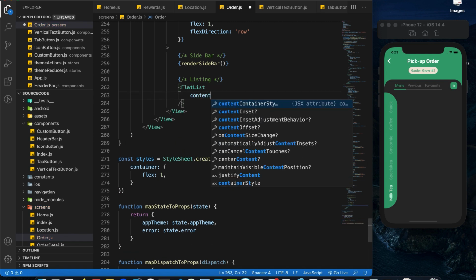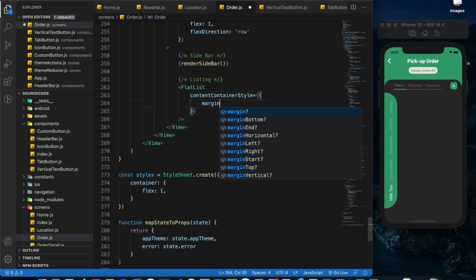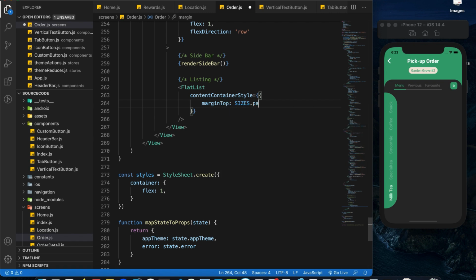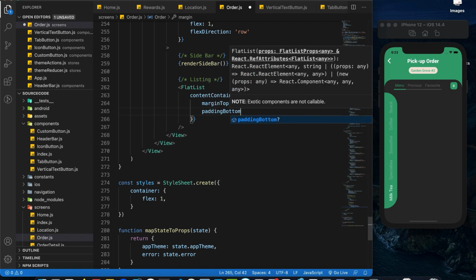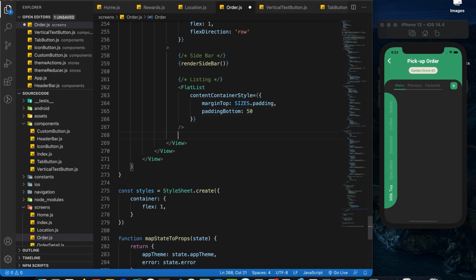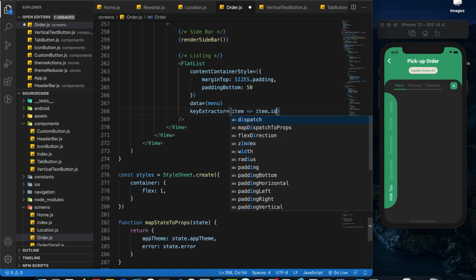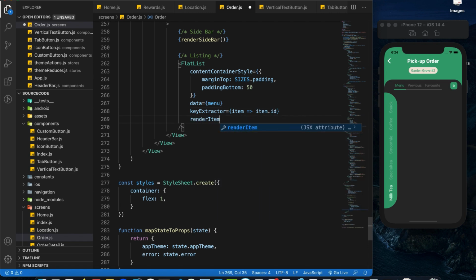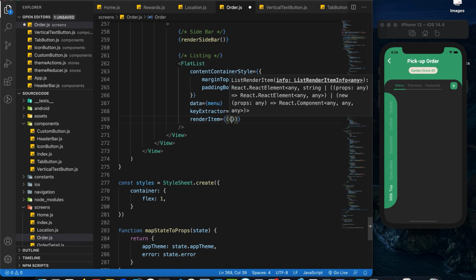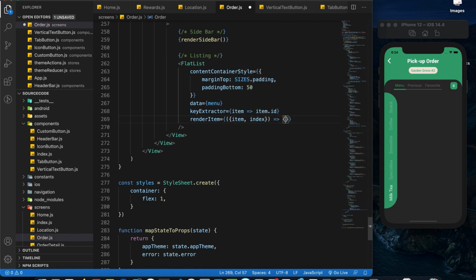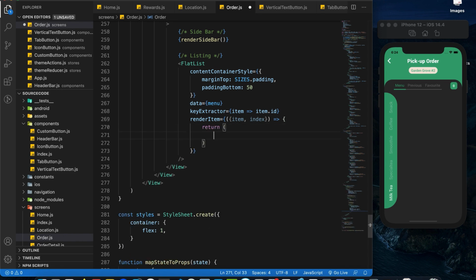So the content container style equals to margin top sizes.padding, padding bottom equals to 50, and the data is going to be menu, which is the one we have just populated. The key extractor over here is going to be item.id, and for the render item, over here item, index, arrow function, and we are going to return something.